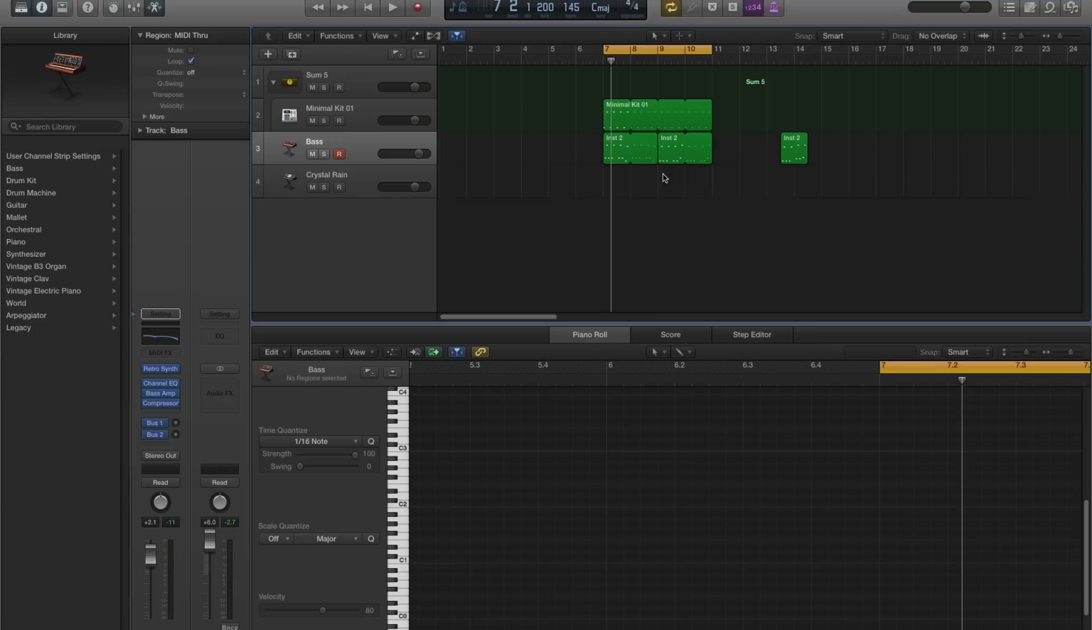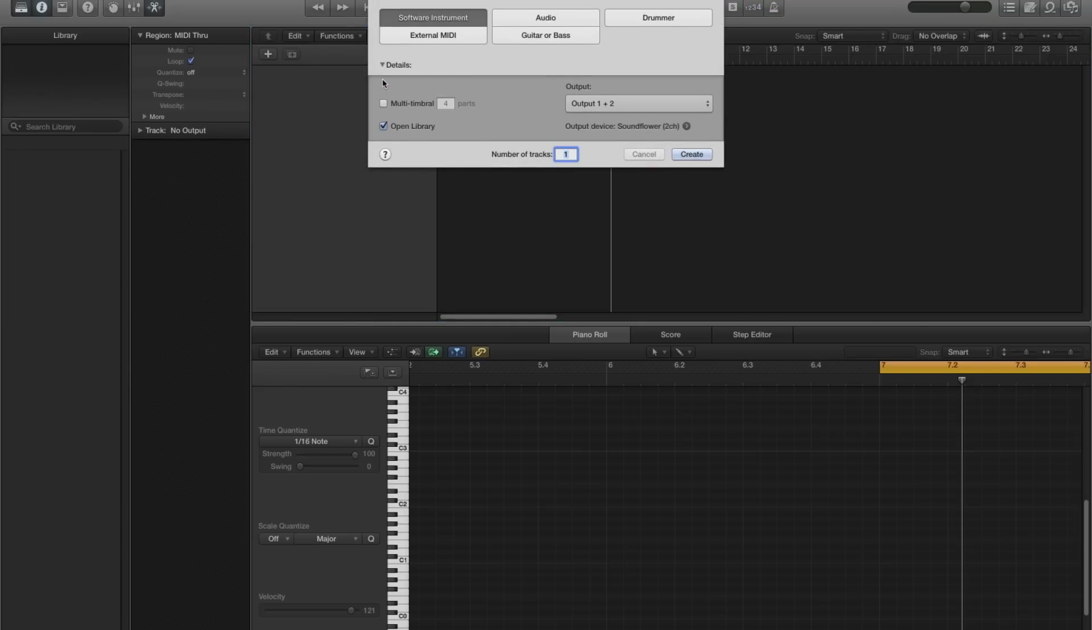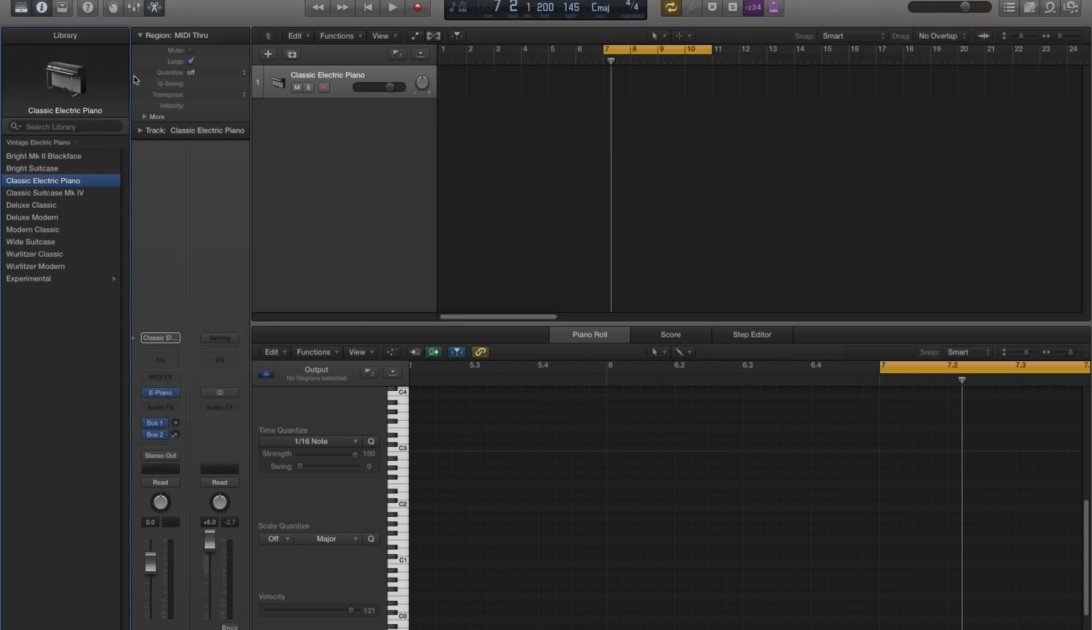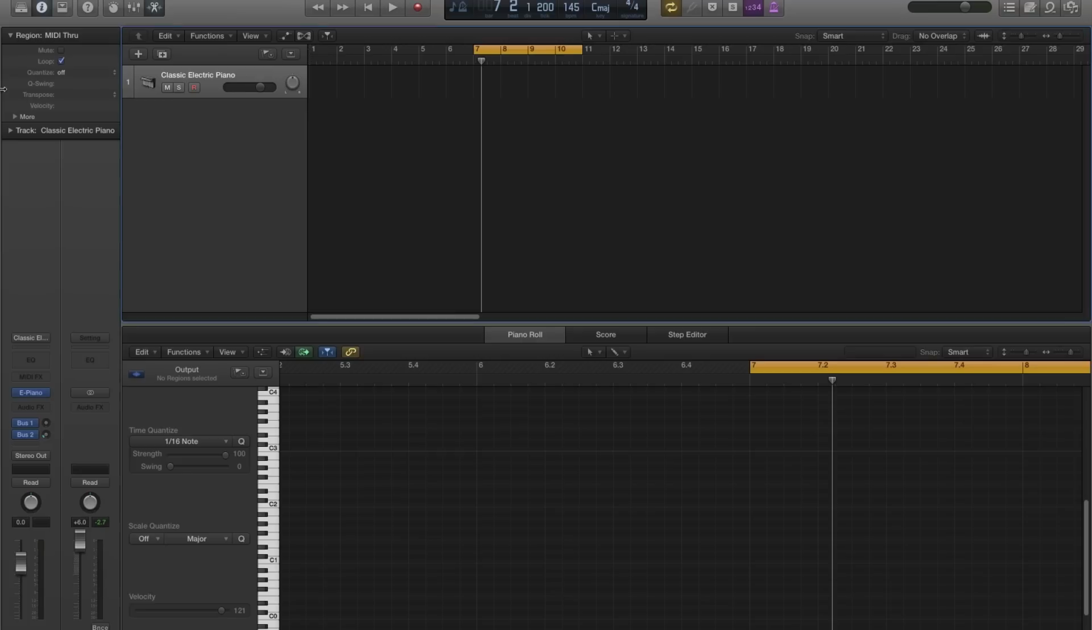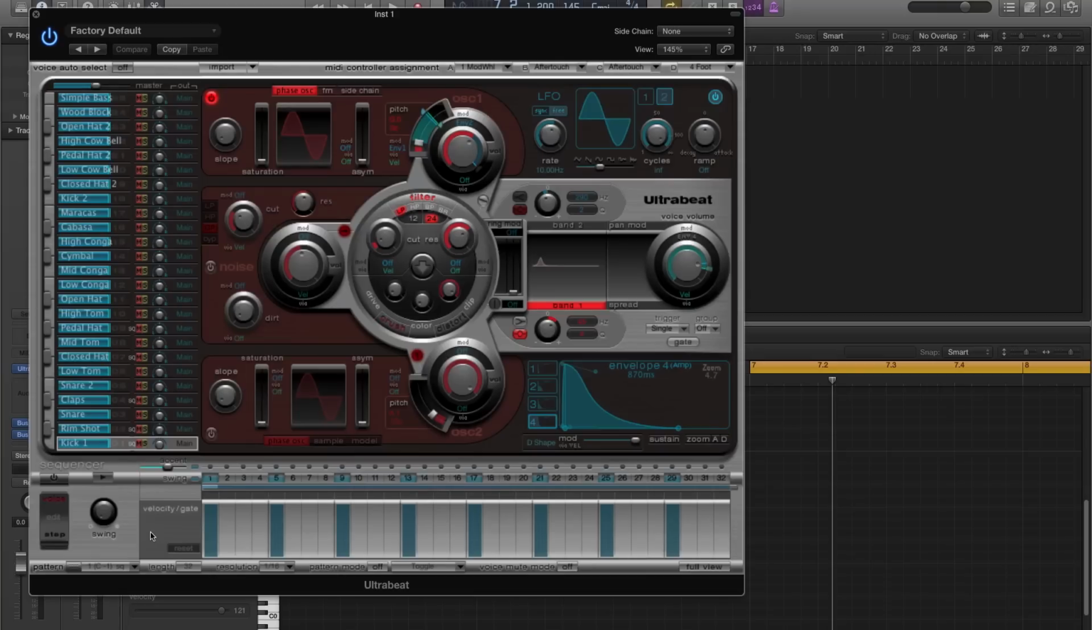So first off, I'm going to delete everything so that we can start from scratch, and then create a software instrument. The settings are fine here, so just click Create. We don't need the preset selection on the side, so collapse it to get some more space. We don't need the send effect either, so turn the volume to 0, and now we instantiate our first instrument, and it's going to be an Ultrabeat.